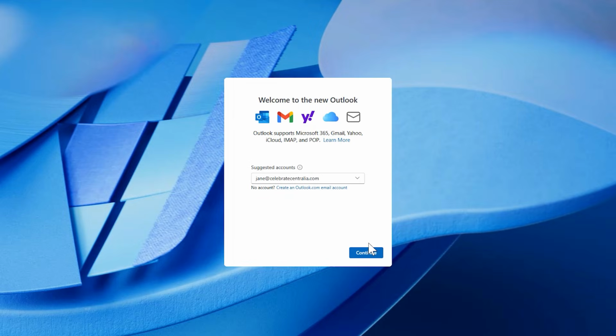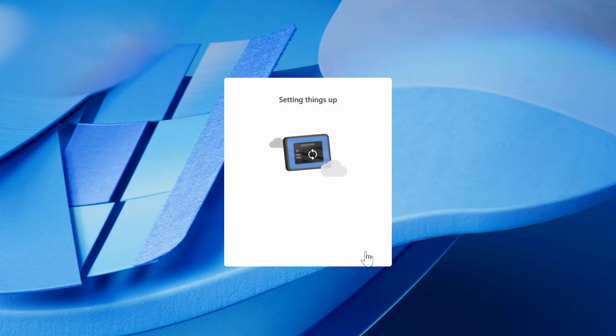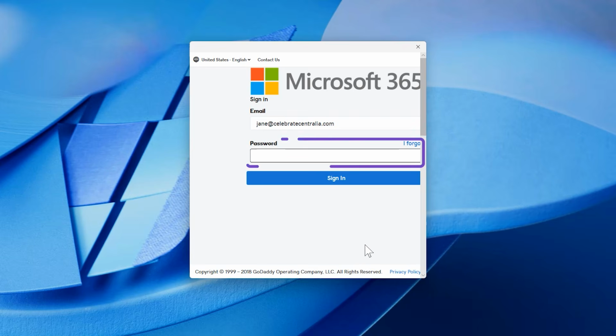If this is your first time adding an account to Outlook, select your email address from the list or manually type it in. Then select Continue. If you're still using Classic Outlook, select File and then Add Account. Now enter your Microsoft 365 password and select Sign In.